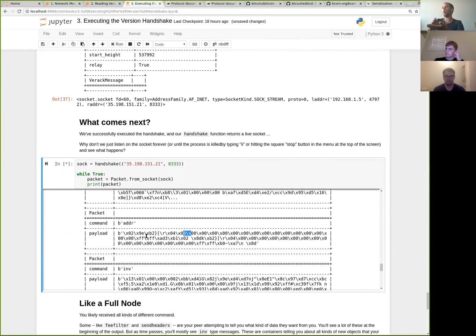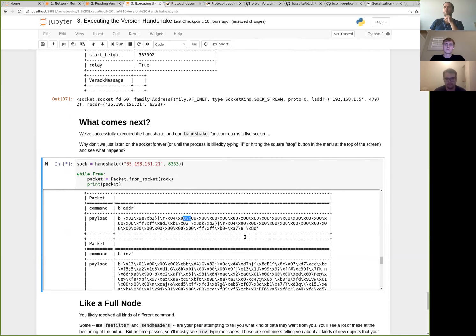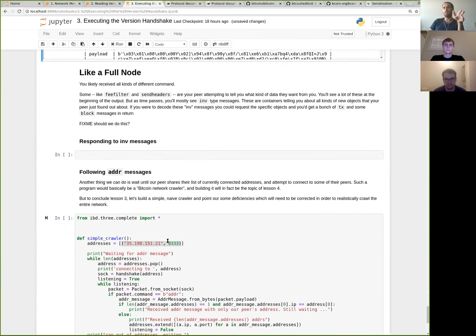It's just going to crawl across, it's just going to connect to nodes and ask them for their addresses, the addresses they know about, and it's just going to connect to those addresses. And so that's what we're going to do. We're going to wait until we get one of these adder messages, and then we're going to decode this and follow it. We're going to follow these addresses and try to connect to more nodes. And so that's what this is.